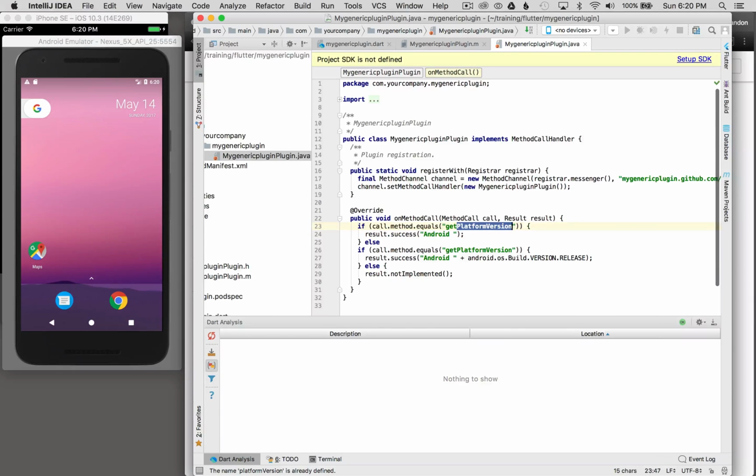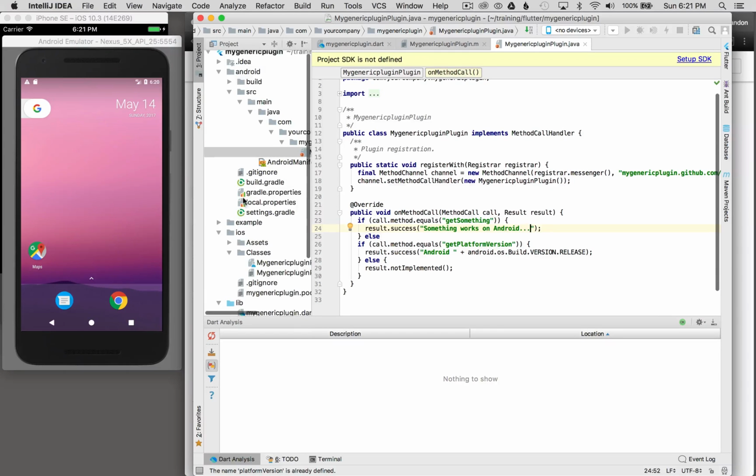I've got to change the method name. Now it's get something. Get something. And I'm going to go, something works on Android. I can put it Android. Okay, so that's Android. I need to do it in iOS.